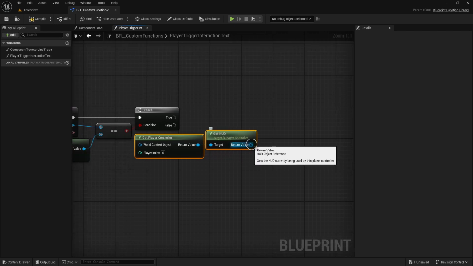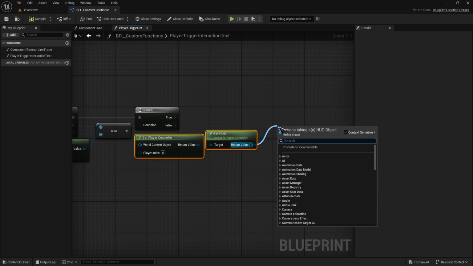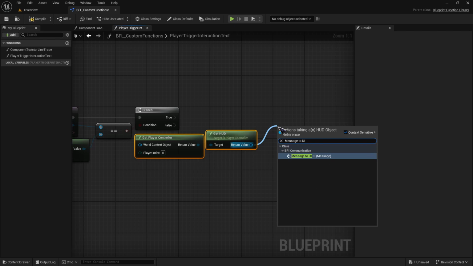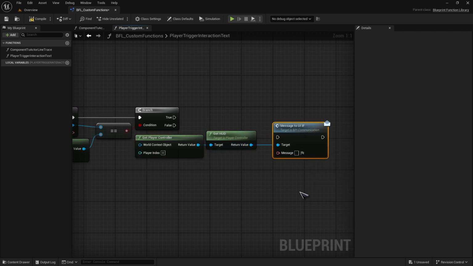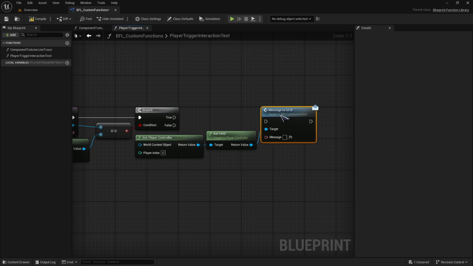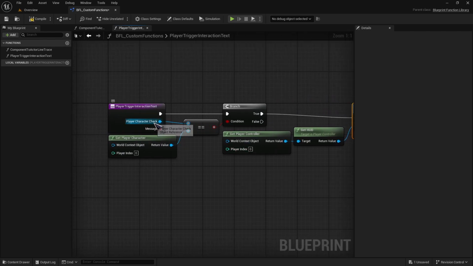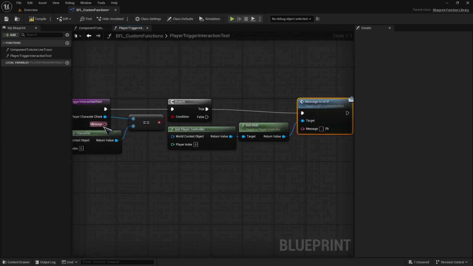And now we can send that message over to the user interface. Out of the return value, we're going to search for message to UI, and there we go. There's our function call. Hook this up to true because we want this to only fire when our object is equal to our player character. Then we want to hook this message into this message.